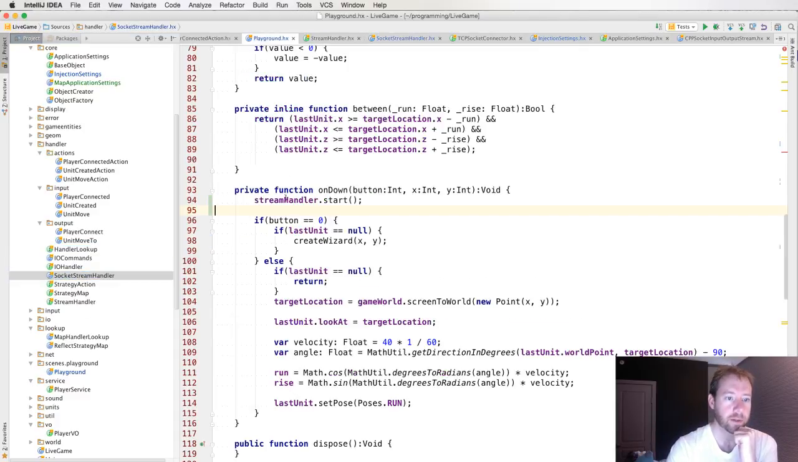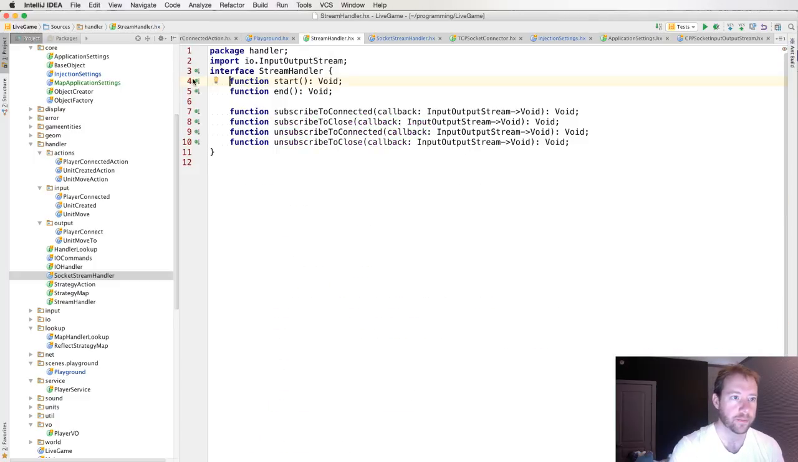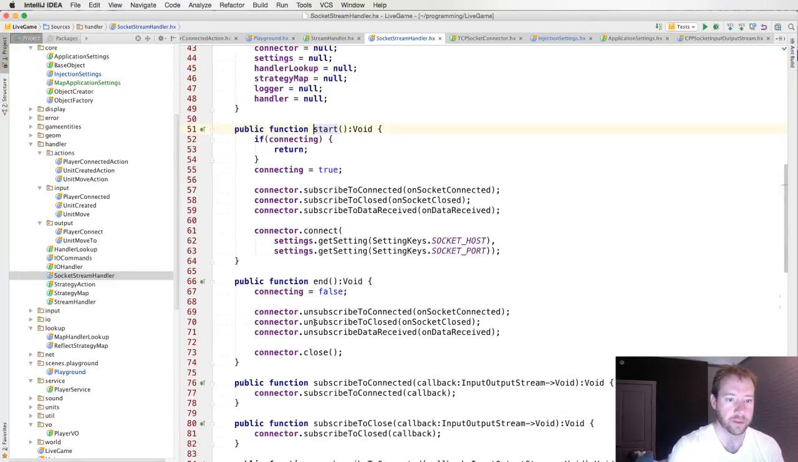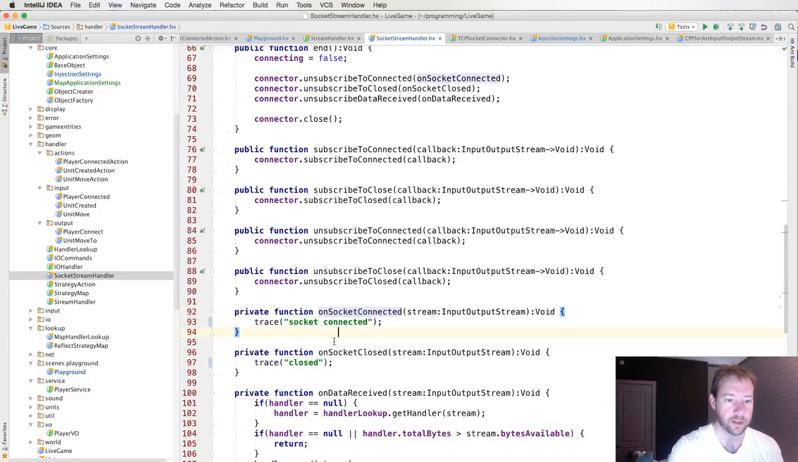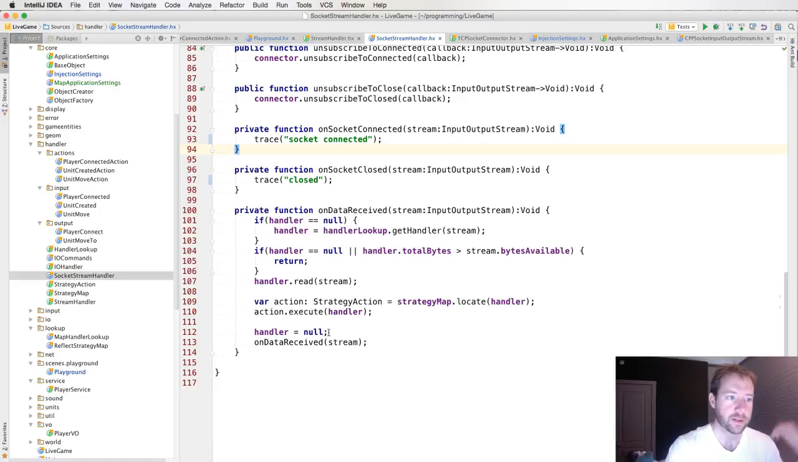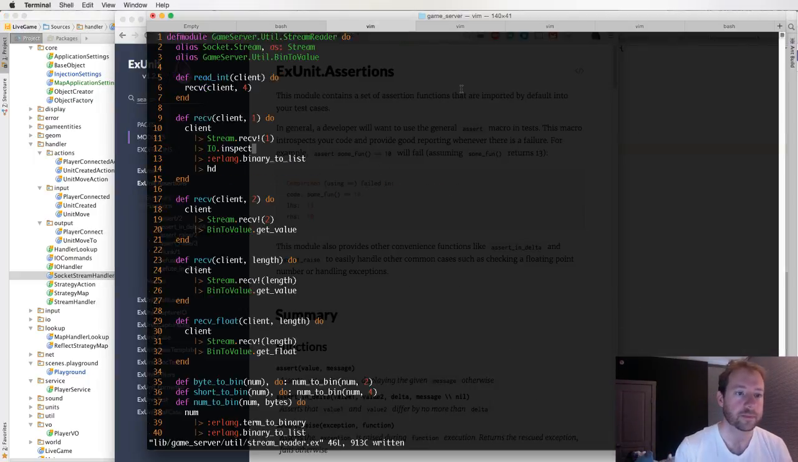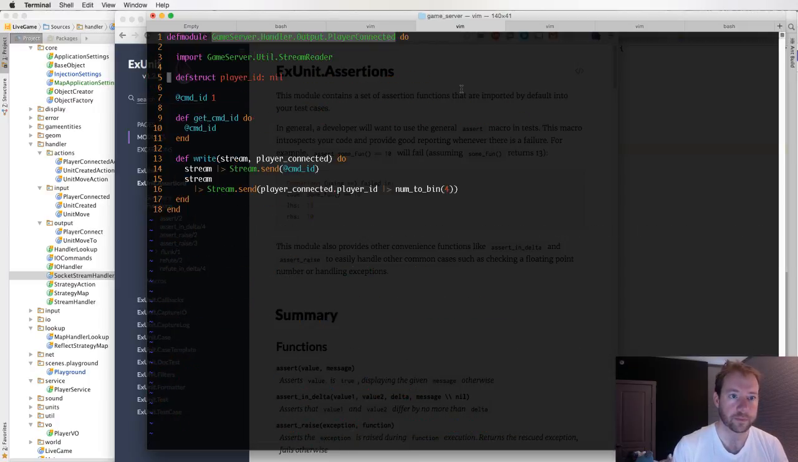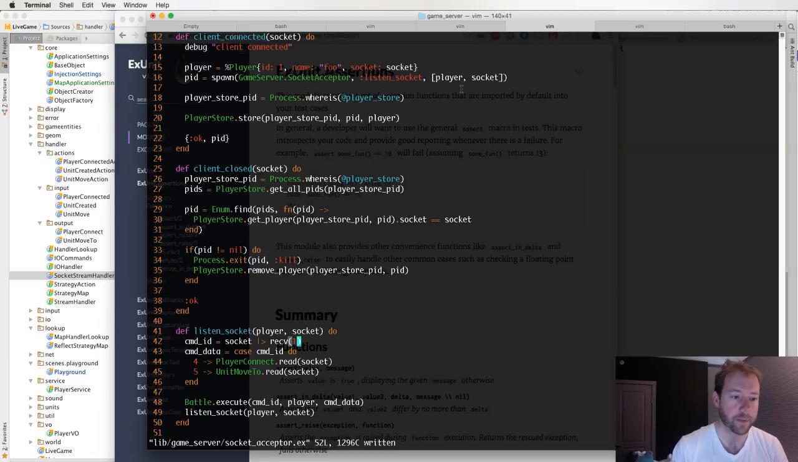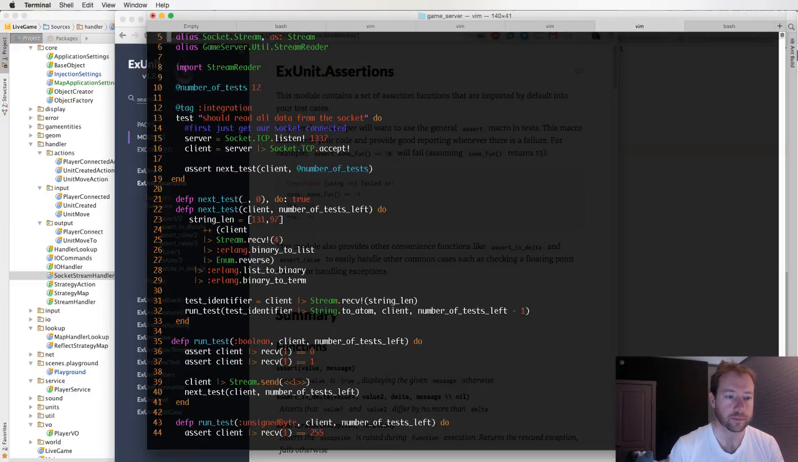Take a stream handler. Let's go to our playground. Stream handler start. It's going to connect. It's going to get our settings. And then it gets our connected. And no data is sent. So I don't like the idea that it's executing, like it's receiving data. Because it should block. Why isn't it blocking?